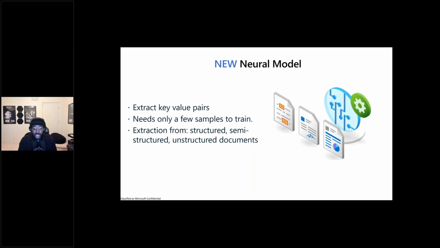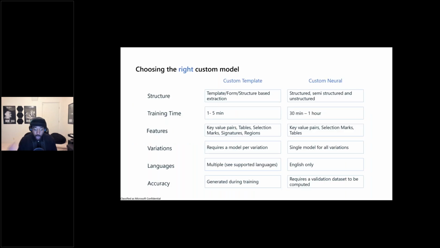So unlike the custom template model, the neural model is able to abstract to form structures it has not been trained on before. So this means you can use it to extract information from documents of the same type, but with different structures. For example, if you think of a bank statement, with the custom template model, you could build a model to extract information from bank statements, but they would all have to follow a very similar general structure. With the neural model, the bank statements do not have to follow the same structure and can be more widely varied.